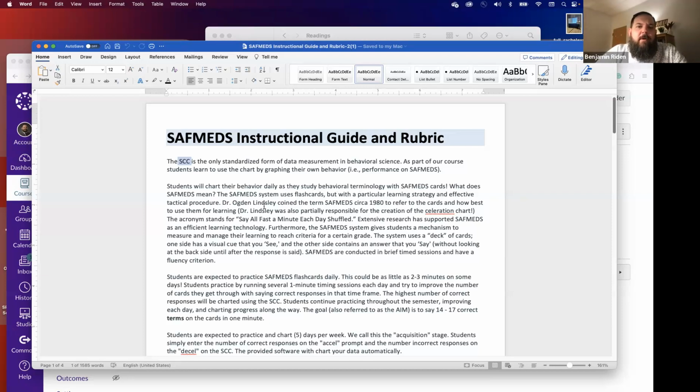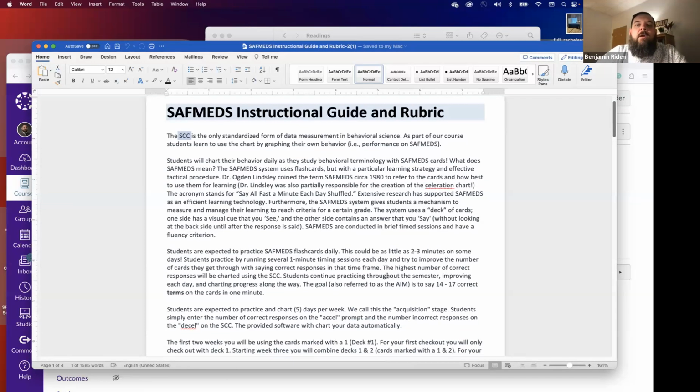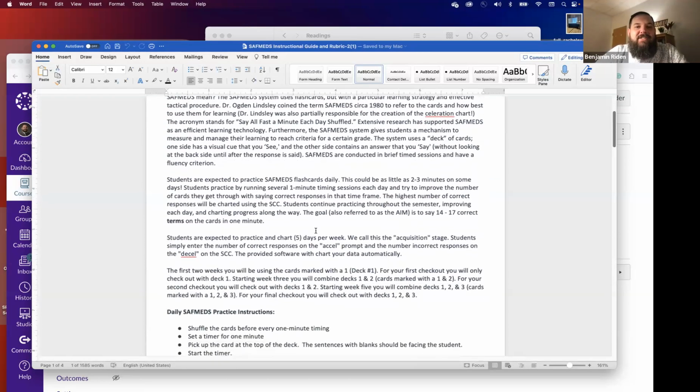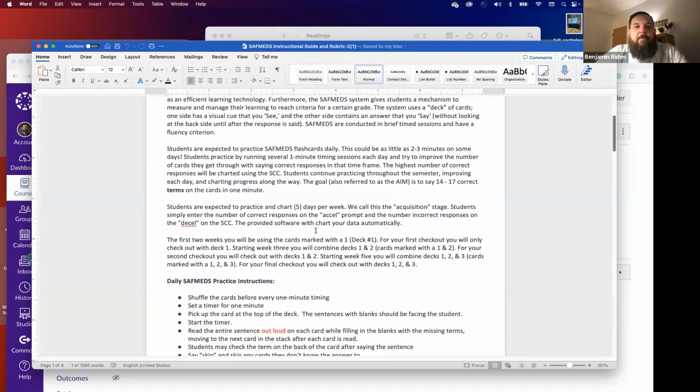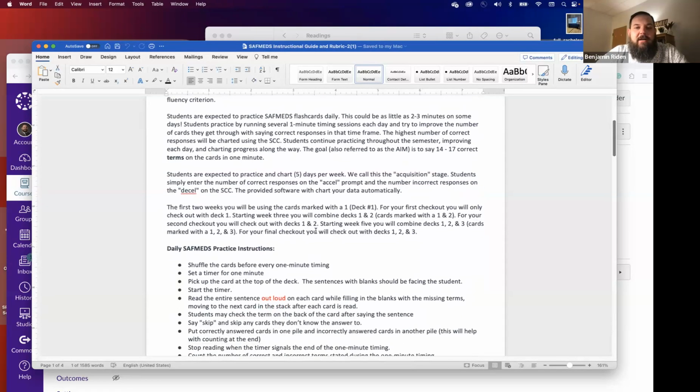SAFMEDS was a term that was coined by Dr. Ogden Lindsley, and it stands for Say All Fast, a Minute Each Day Shuffled. There's a ton of research backing this that solidifies that using SAFMEDS will build your fluency in behavioral terminology when it comes to the things that we work on. As I said, I'm not going to read all of these things to you, but please read this with a keen eye so you know what is expected of you.